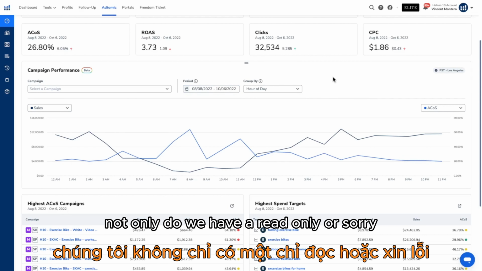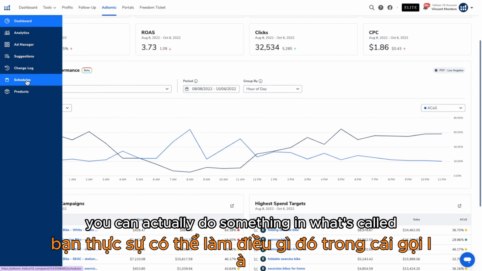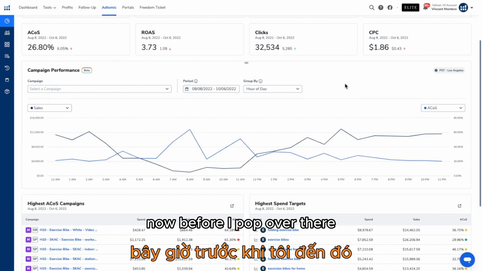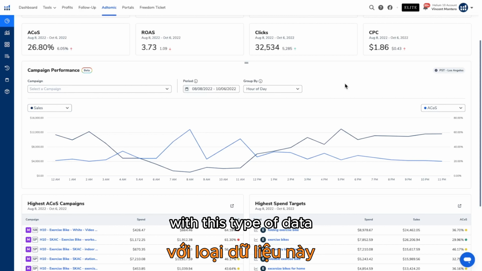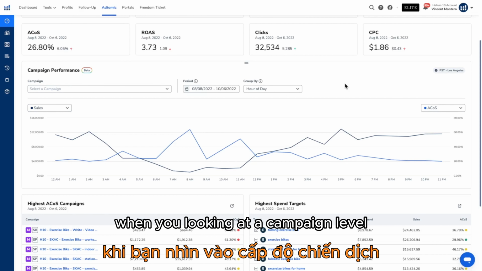Now, what are the results of this? Not only do we have the ability to show you the data on an hourly basis, but now you can actually do something in what's called schedules over here. Before I pop over there, I do want to recommend that you drill down into campaign levels with this type of data, because you might see different trends when you're looking at a campaign level versus looking at an entire account.